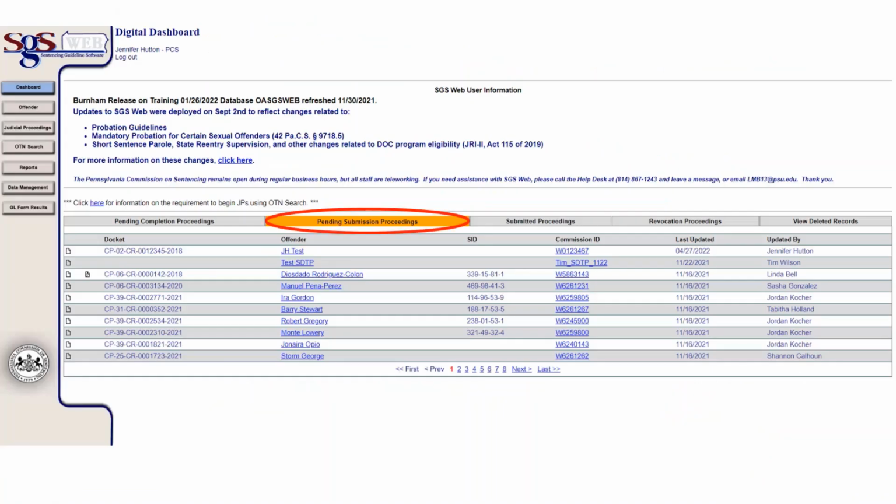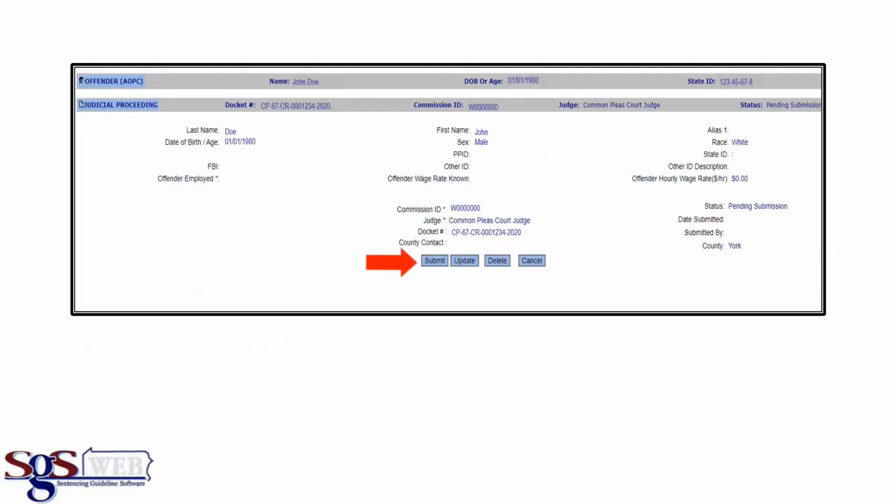The case will now be in the Pending Submission Proceedings tab within the digital dashboard. The judicial proceeding still needs to be submitted. Click on the Commission ID number for the case. Click on the Submit button, which will be the final step in submitting the judicial proceeding.